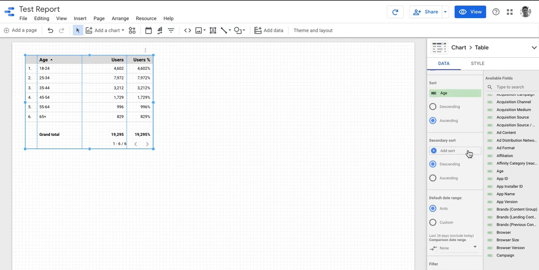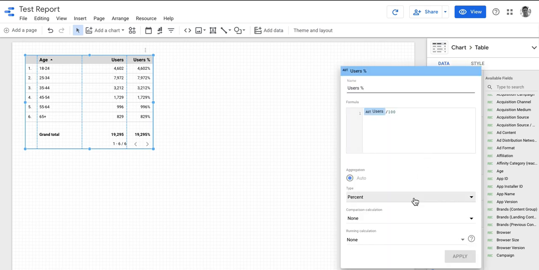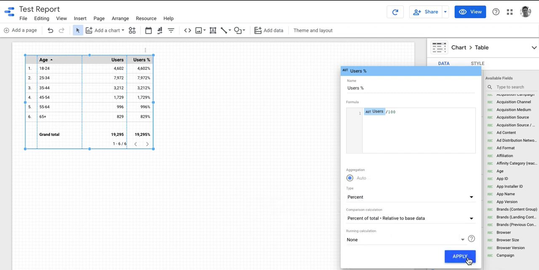Let's go back to our formula, click the FX, and we want a comparison. And our comparison here would be percent of total relative to the base data. That looks good. Okay.